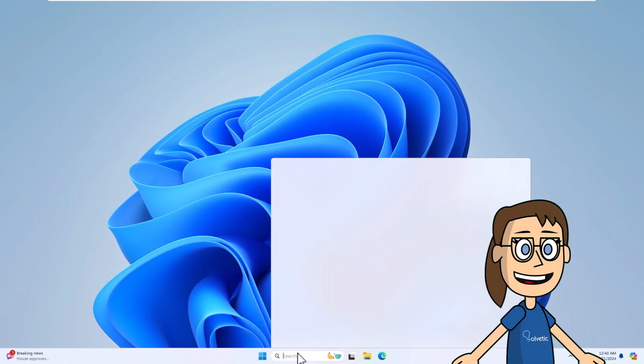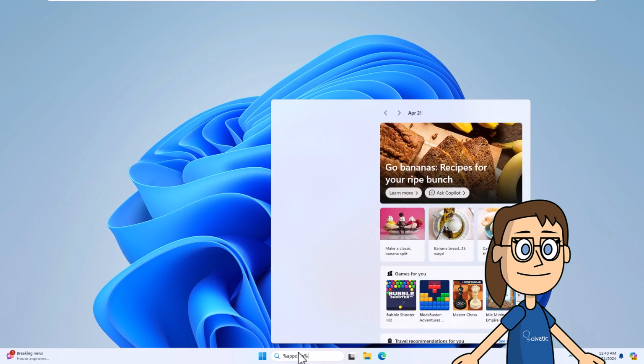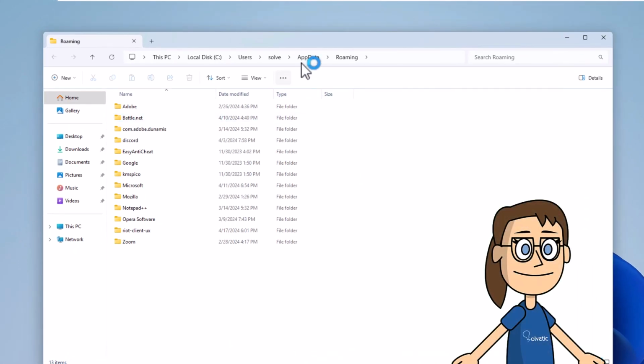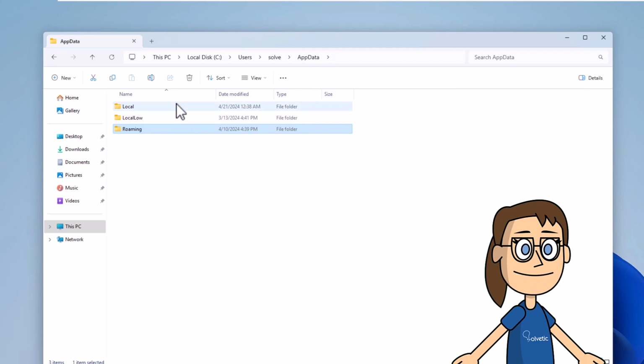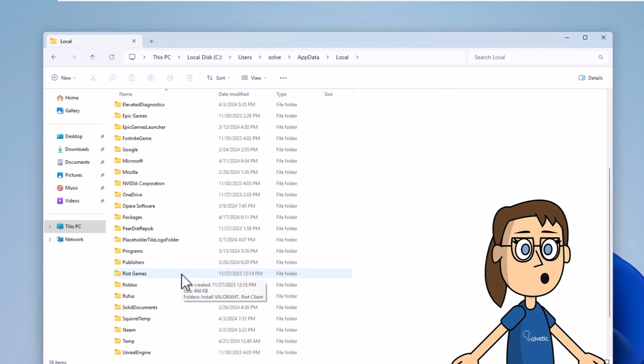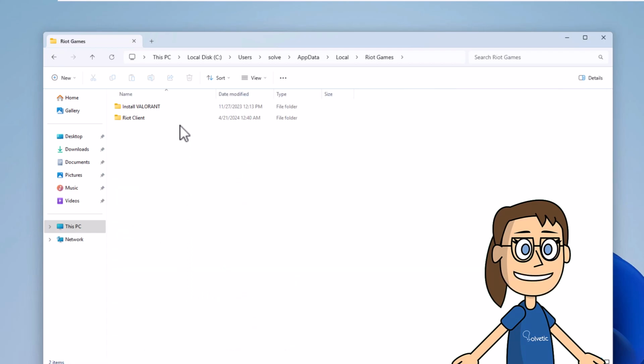After that, in the search box enter %appdata% and click on File folder. In the window that opens, go to AppData and open the Local folder. Now open the Riot Games folder and there you will select the Install Valorant folder. Click Delete.